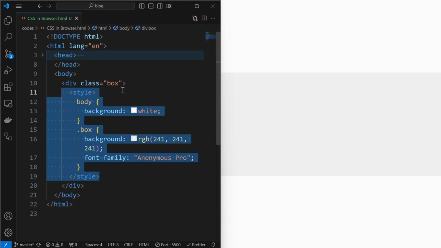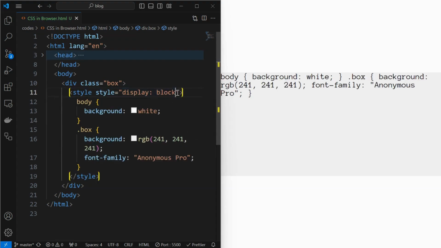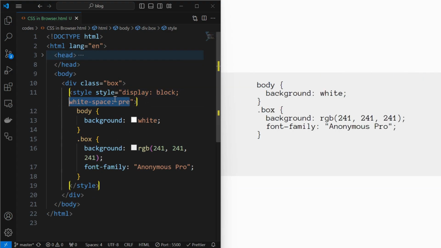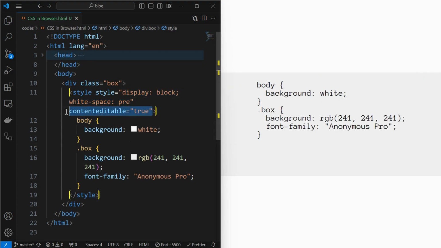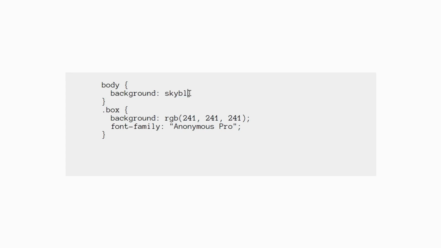Now similar to any other HTML tag, use style attribute for the style tag itself and set its display to block, which will make all the styling visible in the browser. Set white space to pre to have proper formatting. Finally set content editable attribute to true, either for the style tag or for the box element, anything works. Now you can edit the CSS directly in the browser itself.